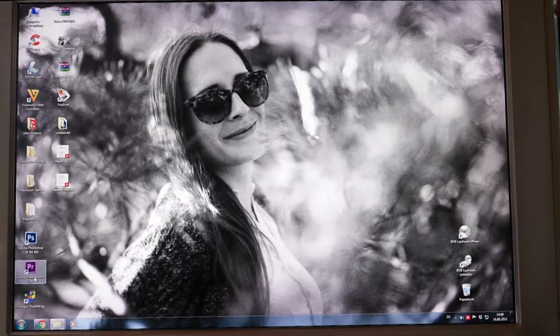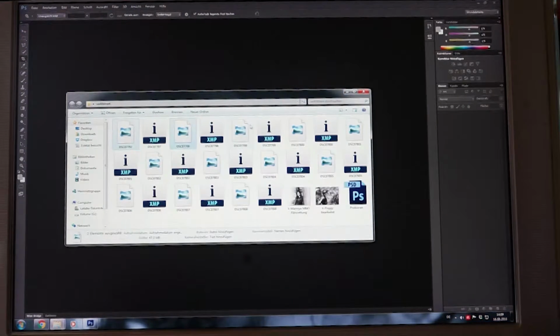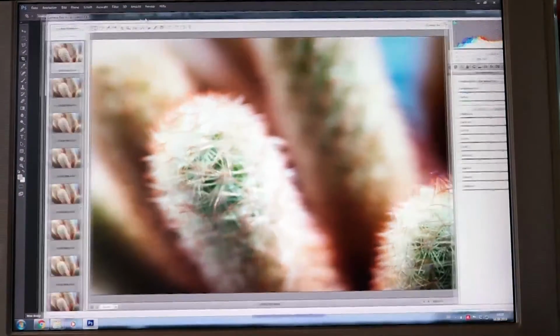I've now taken the shots and tried everything out so that I can show you how you can do it right. First thing to do is you open Photoshop. I have the version CS6 Extended. Then there I have my pictures. Then you select all of your pictures and drag and drop them in. I've done 12 pictures to fill everything up.